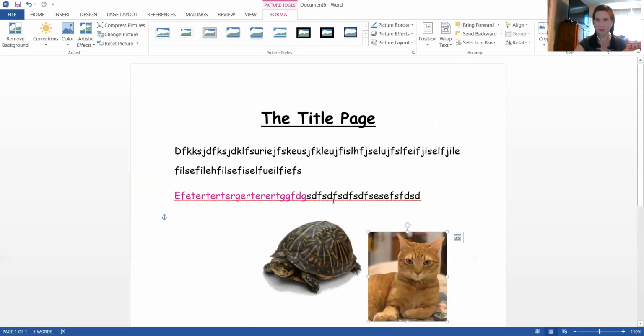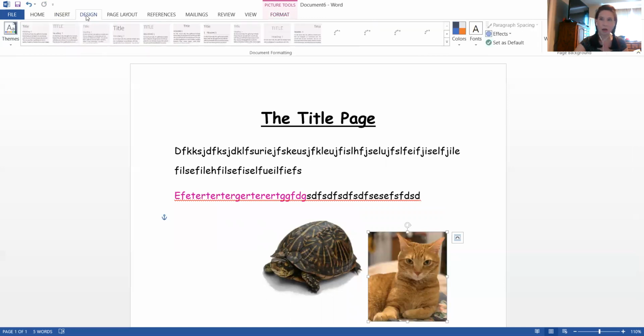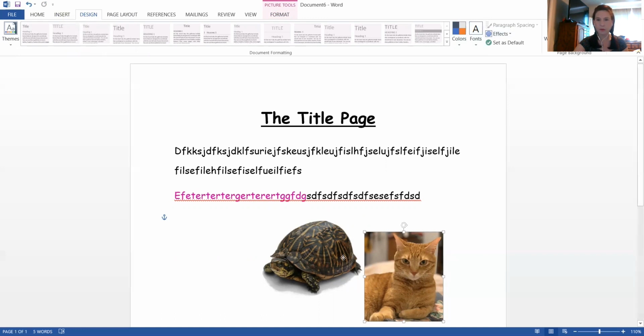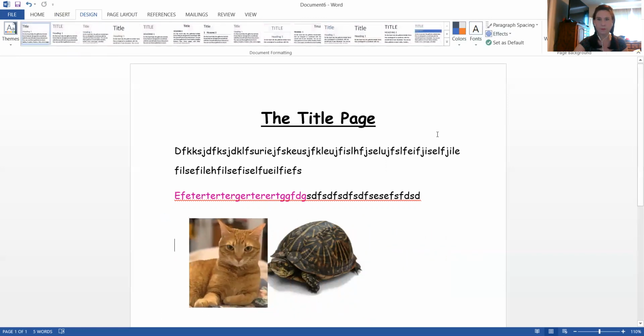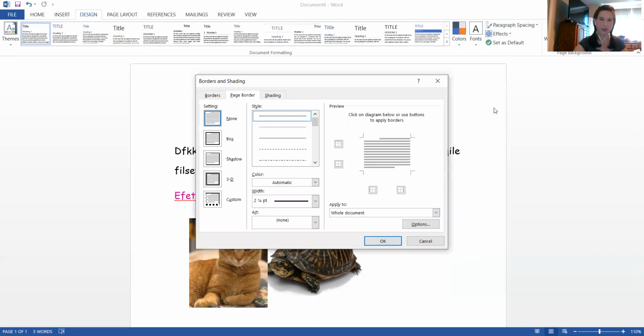Something else that I sometimes use is a border on my page. Just makes it stand out a little bit. So if I go to design at the top, I have the option over here of page borders. So I'm just going to choose that.